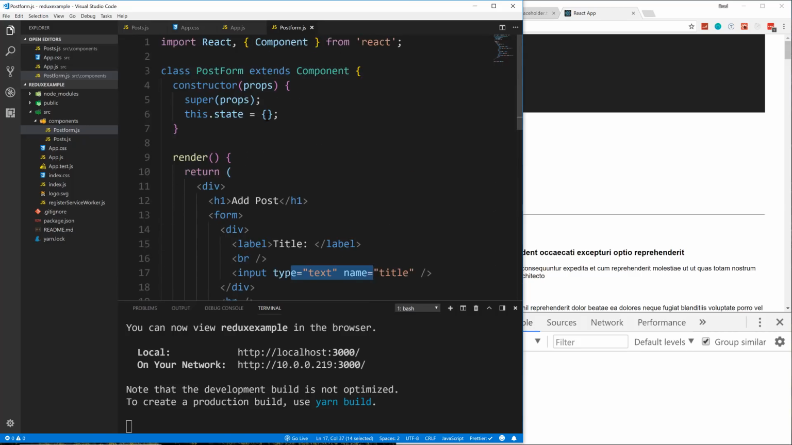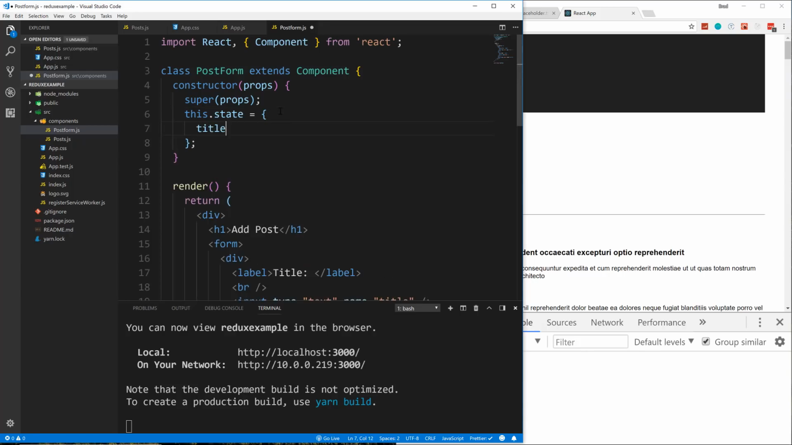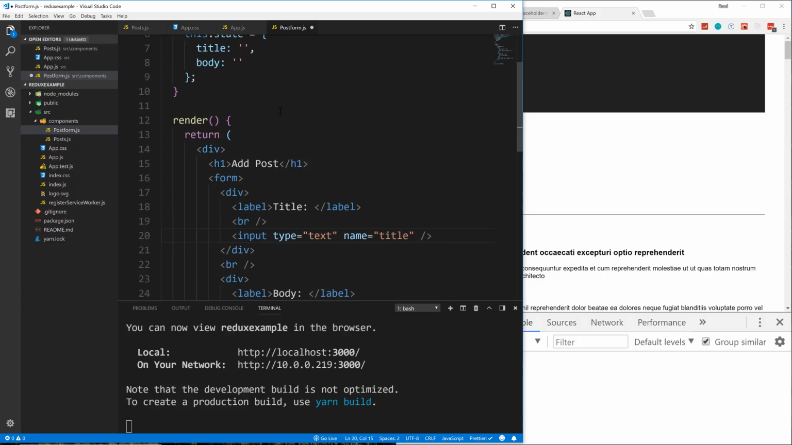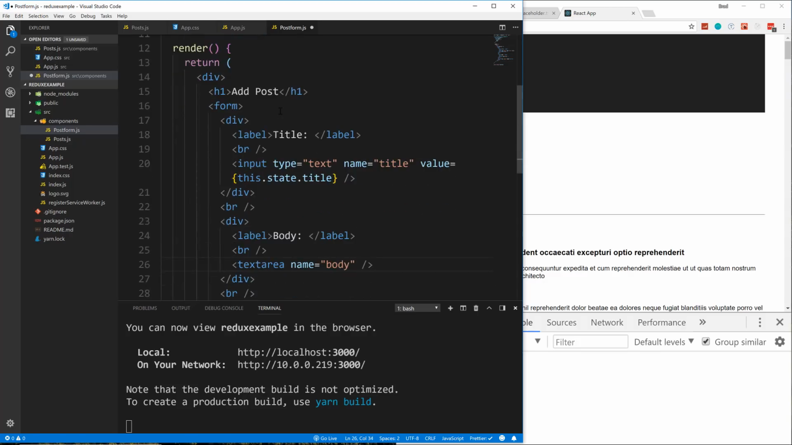Alright, so what we want to do is each of these input values are going to be part of our component state. So up here we'll say state title, which will be blank by default, body, which will be blank, and then for the inputs we want to put the value. So the value is going to be equal to, we don't want any quotes, this.state.title, and then this one here we'll say value equals, I keep putting quotes, this.state.body.